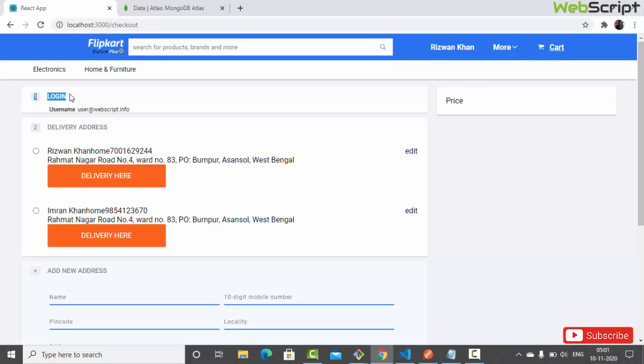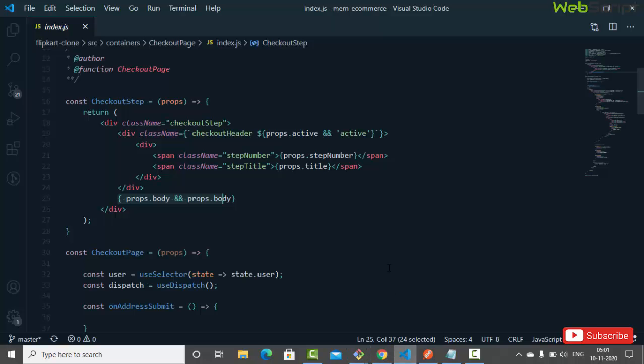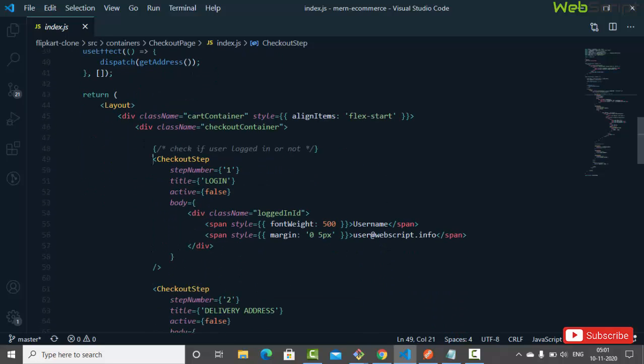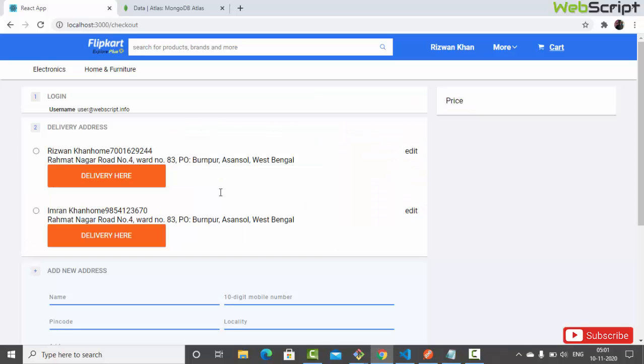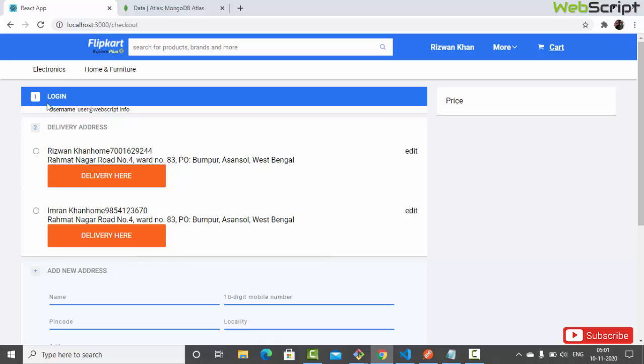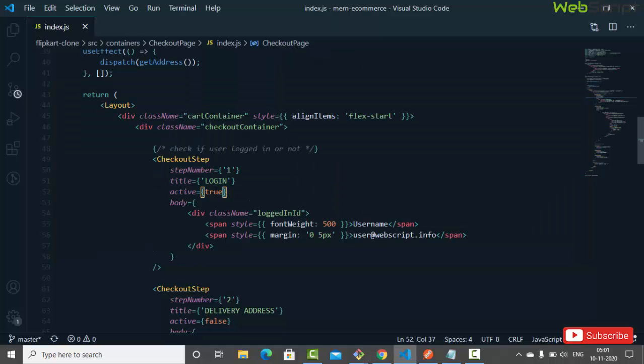As you can see, this is the header, right? This is the step number 1, and this is the title login, and this is the body. So here we have the body, right? Let me show you. So here we have a checkout step. Step number is 1, and title is login, active is false. If you make this active true, you're going to see the change over here. Yeah, the UI completely changed. So this is login and the step 1, and this is the username, right? So yes, you can do it like this.